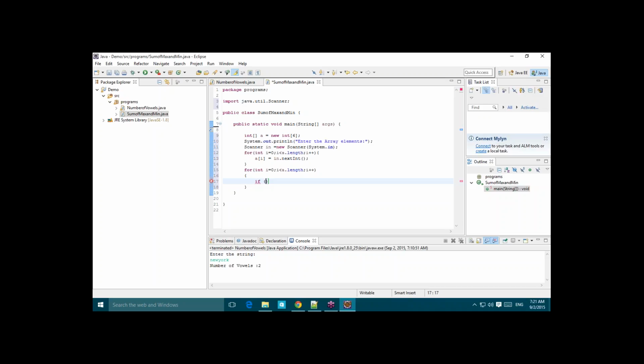I think we also have to declare the Integer dot MIN_VALUE first in order to compare them. How are you able to know, in an array, which number is minimum and which number is maximum? It's to do the comparison. We have to compare each number with the other numbers.